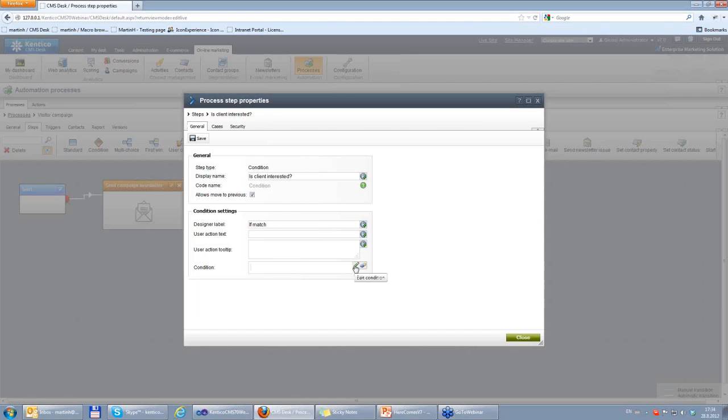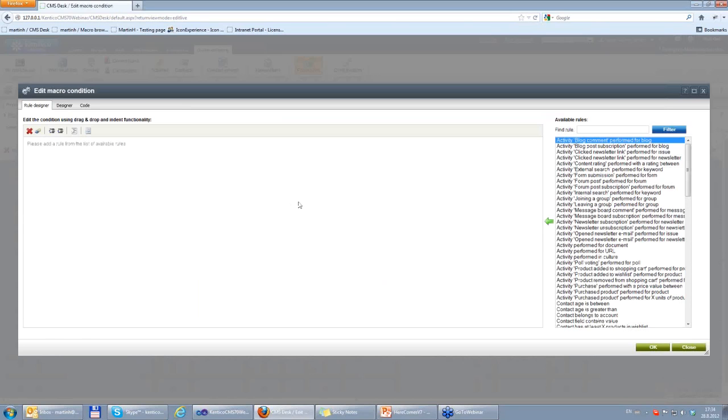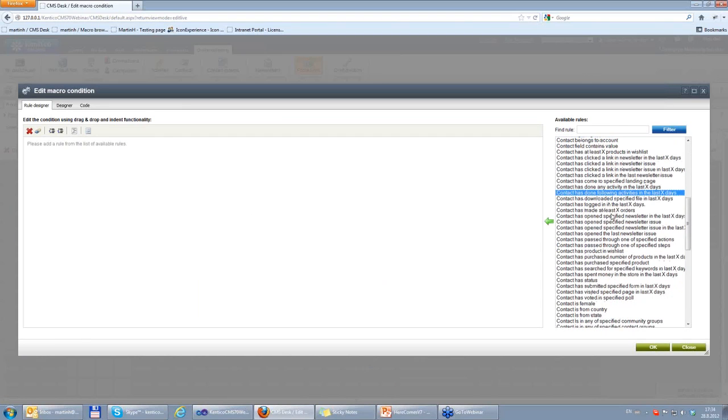That way is more natural than what we had before. We now have a new rule or condition designer, where you can create conditions out of predefined rules, and you can also define your own rules, and each rule is backed up by a macro.